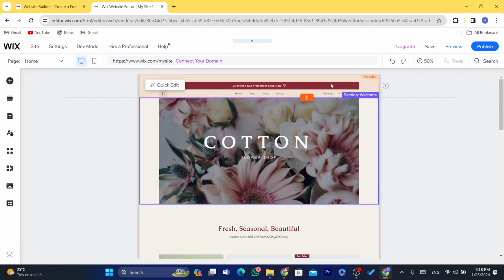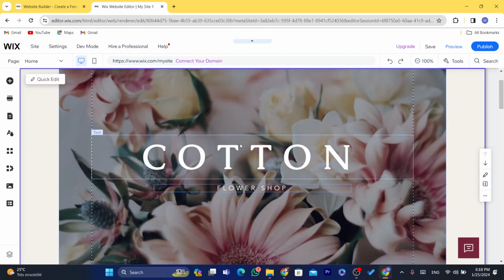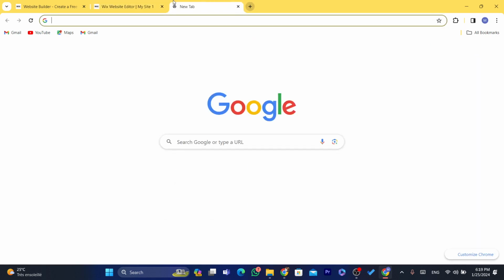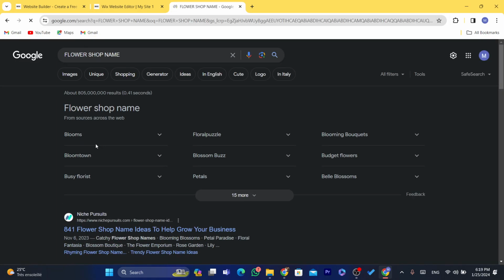If there is something you would like to change, first you want to click this zoom button here in the top right where it says 50, make it 100, so that you can see what you are doing. Okay, as you can see, a flower. Okay, I'm going to create a flower shop, and the name of the shop is going to be this one. Now I'm going to get a name right now, flower shop name. I'm just going to get a random name.